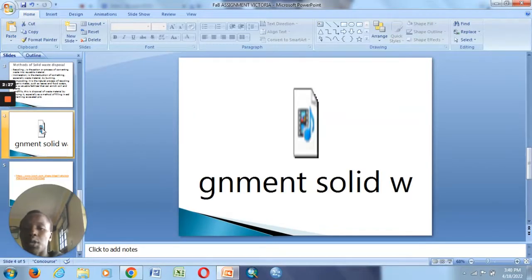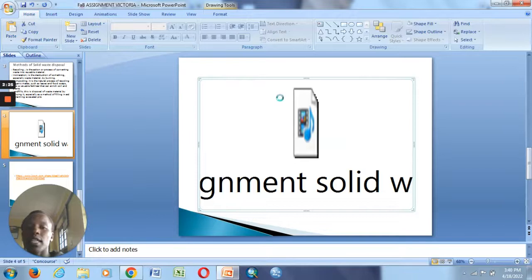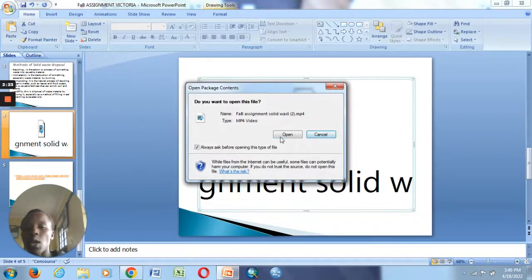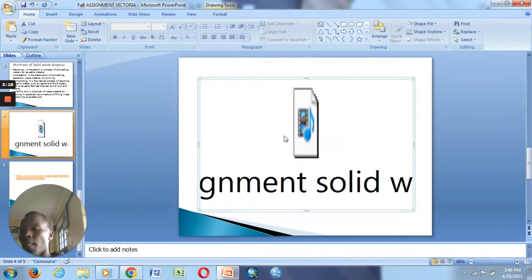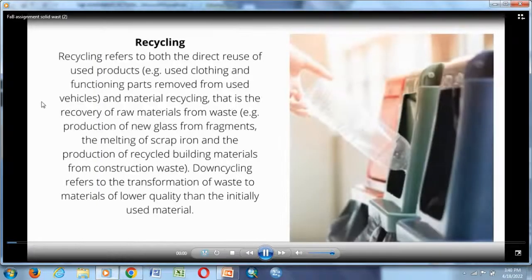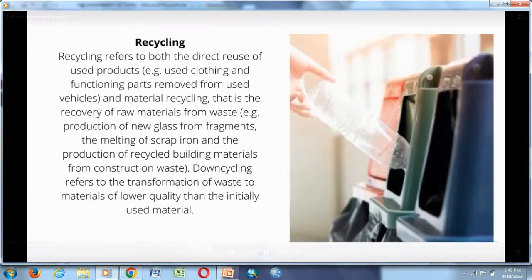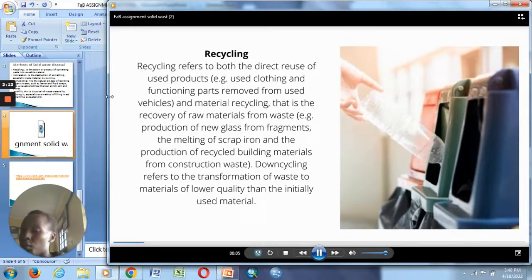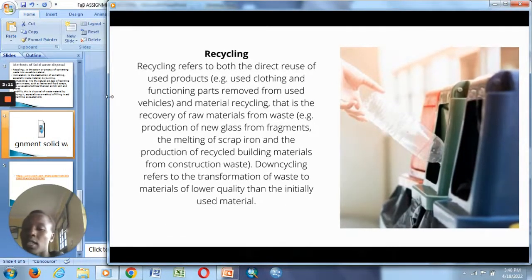Now we are going to see this video here, and then we are going to see how these processes occur. We are going to first begin with recycling. As we said earlier, recycling refers to the reuse of a product that has already been used, but it can also serve another purpose. That's what we call recycling.